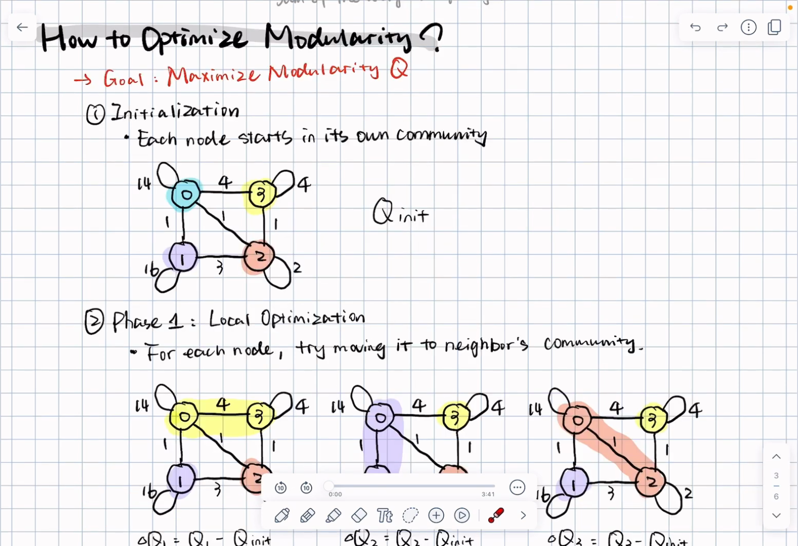Next, I will explain how Louvain tries to maximize modularity step by step. First, how do we start? In the initialization part, each node starts in its own community. That's our starting point, call it Q init.